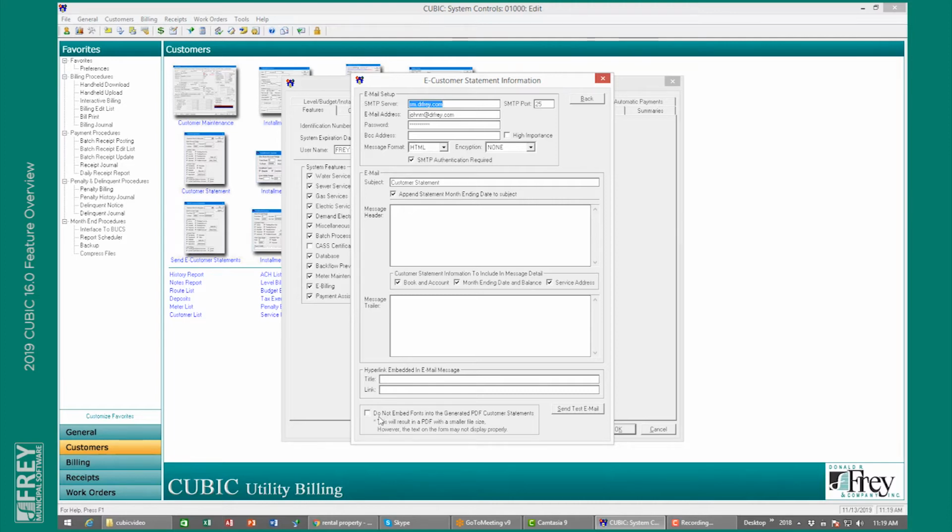When this box is unchecked, the PDF will be smaller, but depending on the computer that the PDF is opened up on, the fonts on the customer statement may not look correct, and if the system is set up to print customer barcodes, the customer barcode will not be printed on the customer statement PDF if the fonts are not embedded, since the font used to produce the customer barcode would not exist on the customer's computer.